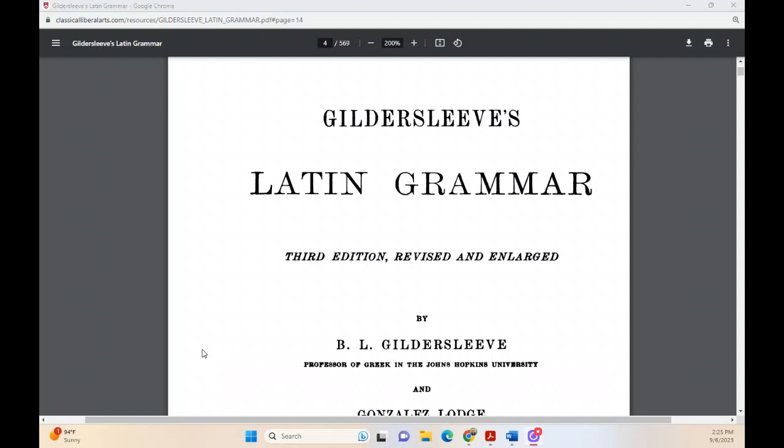So I want you to understand that Gildersleeve's Latin Grammar is a reference grammar. It has way more information than we'll need to begin reading Latin fluently, but it's a book that you can study and make use of for the rest of your life. And we do the same thing in classical Greek, where we use another reference grammar for our studies.